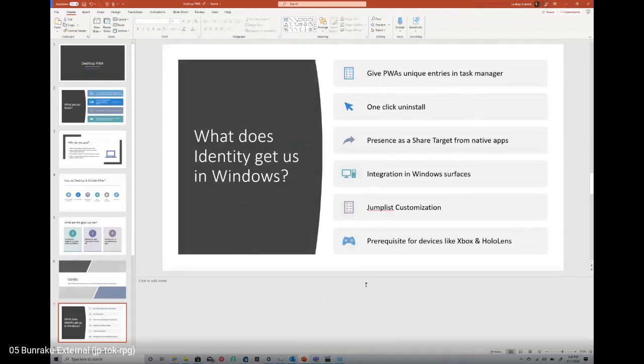Customizing that with a most recently used list or something along those lines requires a specific identity, and then other prerequisites for other devices that are going to come along the line. So we had to think of a way to make PWAs on Windows look like all those apps while still being installable from the browser.